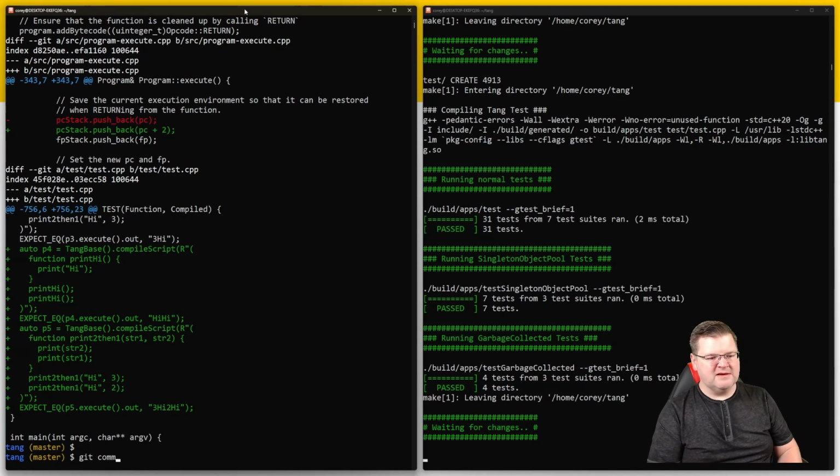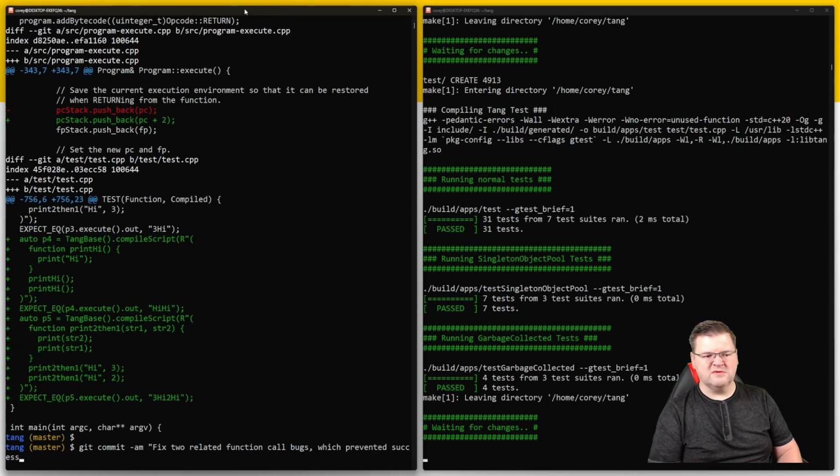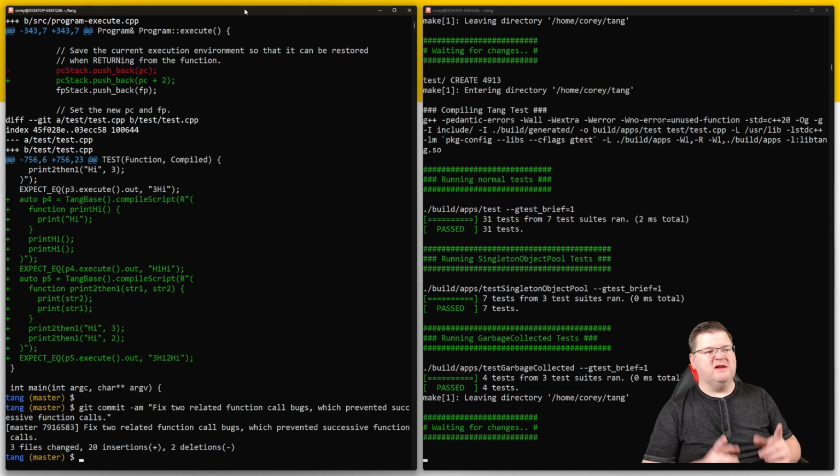So git commit, and what is our message? That we fix related function call bugs, keeping which successive function calls. I think that works. Okay, so that was the first thing.